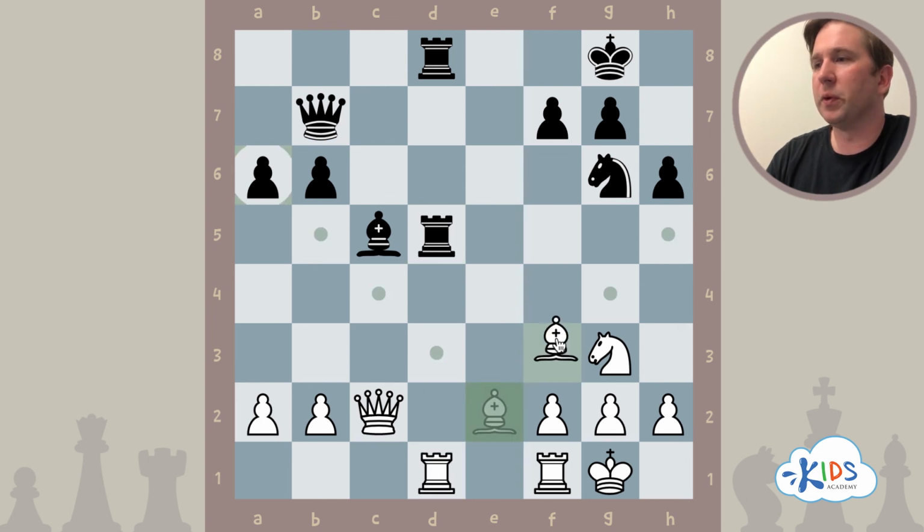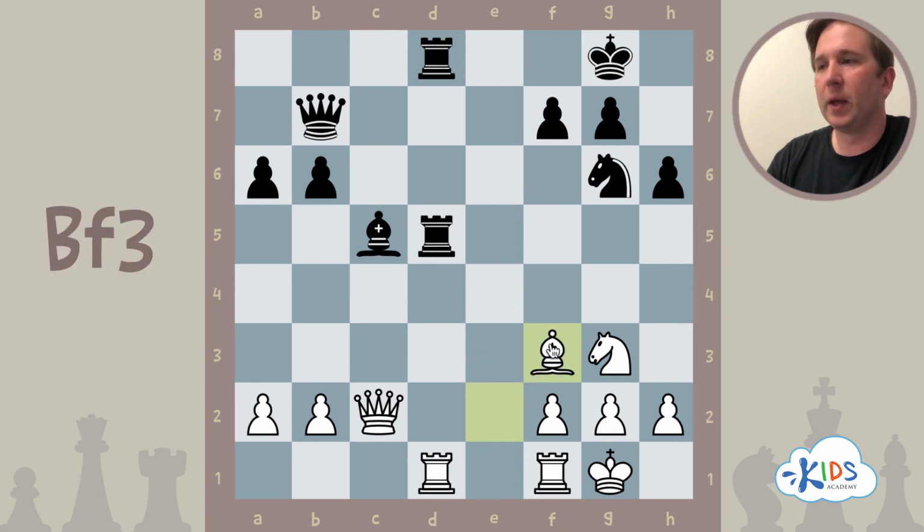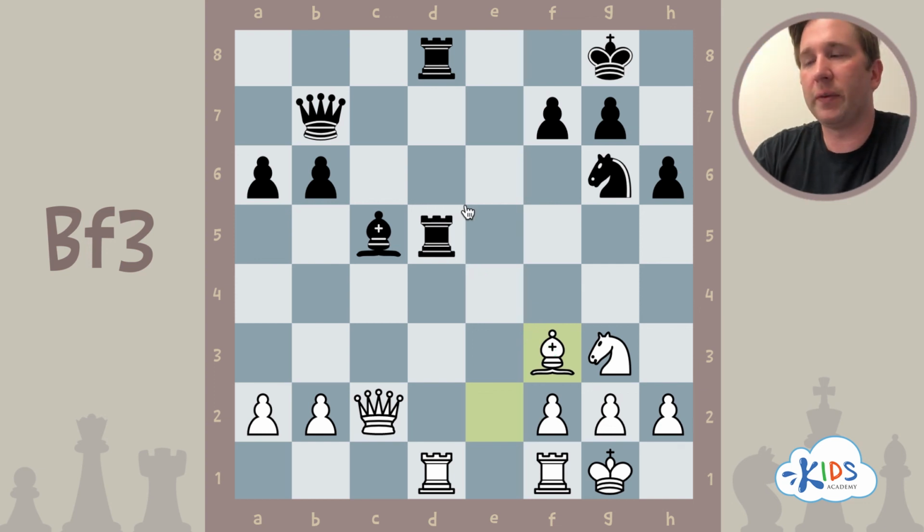But maybe the first move is bishop f3. This move pins the rook to the queen. If this rook were to move, we capture the queen behind it. If the 5-point rook stays there, we'll capture it with our 3-point bishop and win points. Very nice job if you found the move bishop f3.